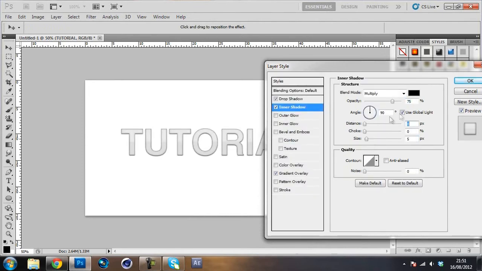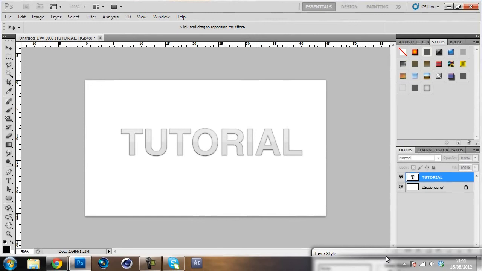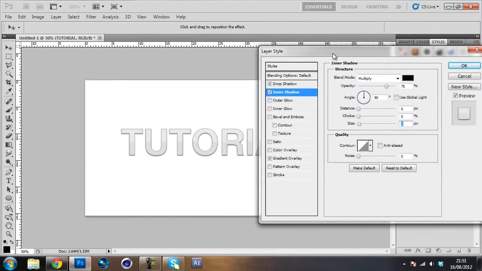Put the distance to 0. Global light off. Degrees, angle 90. Bring up the size. I'll say around 1. Or maybe 3 or 2. 2. Okay, so we've got the simple basic text with the black drop shadow and inner shadow.